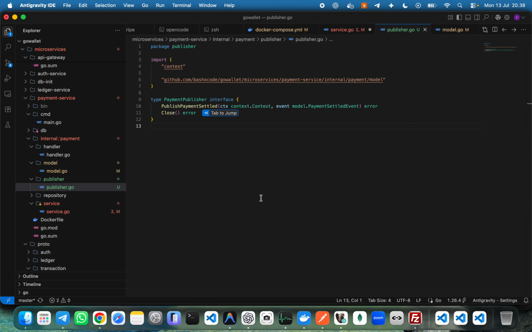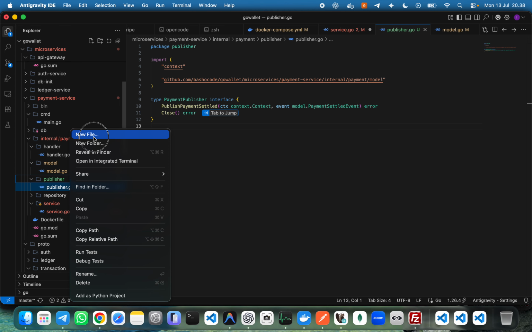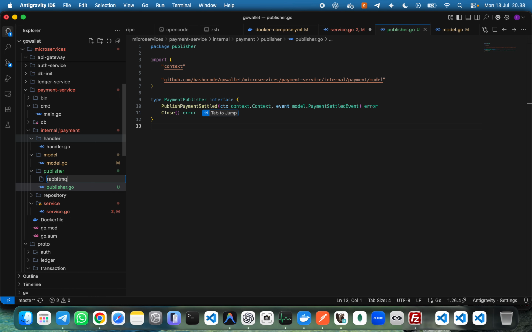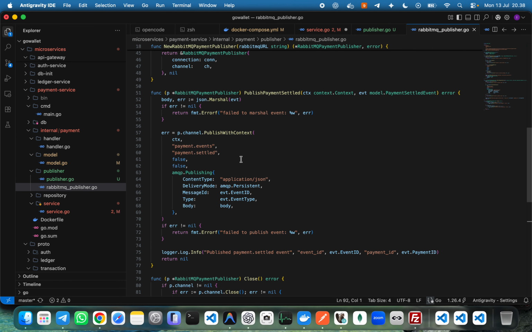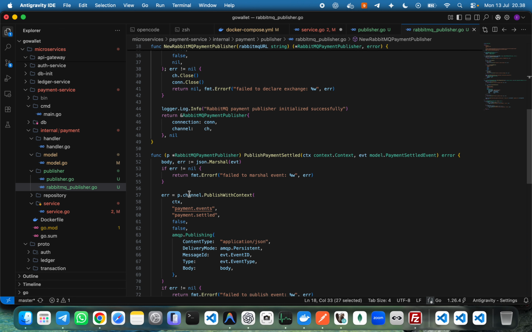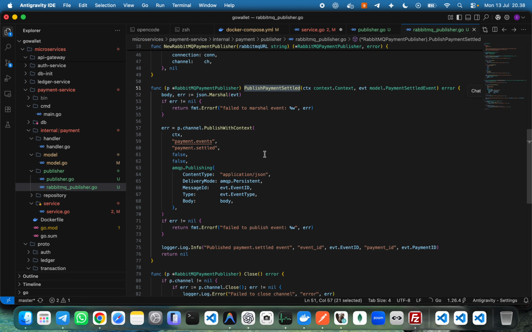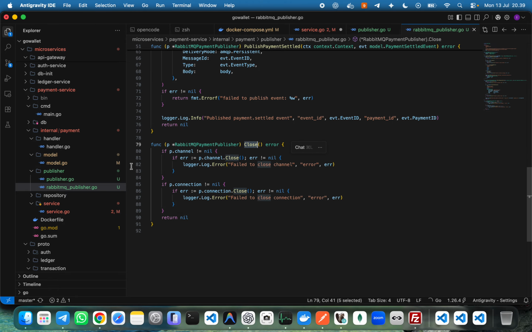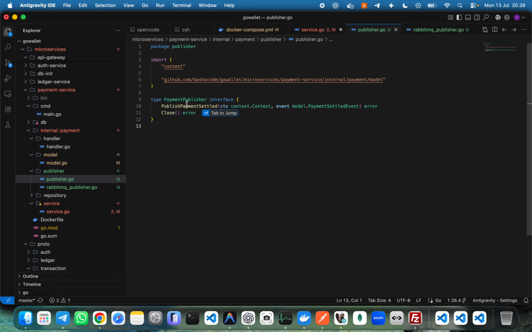Okay, RabbitMQ publisher.go. This one new RabbitMQ payment publisher, and this one should have the publish payment settled and close. This publisher also payment settled and close.